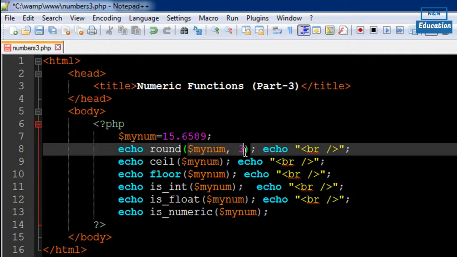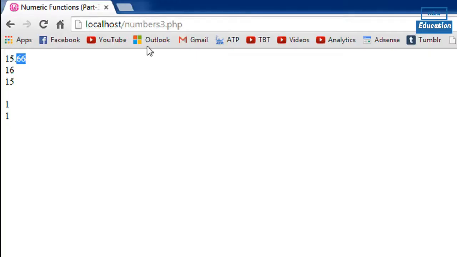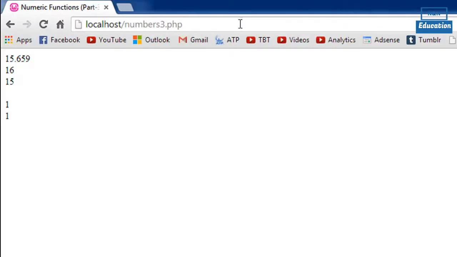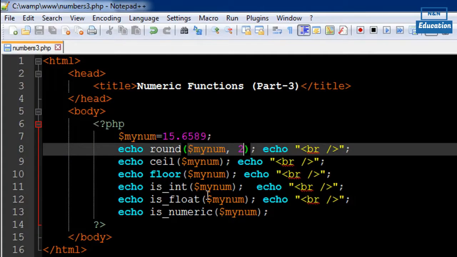So if I would replace this with 3 and refresh, I would now see 3 digits, 659, and it rounds off, right? So to round it off to 2 digits, what it did was it looked for 15.65, and it looked for the next digit after 5, and since 8 is greater than 5, it rounded off 0.65 to 0.66, right? I'll save the file and refresh it in the browser to get 15.66 here, and that's how it rounds off.